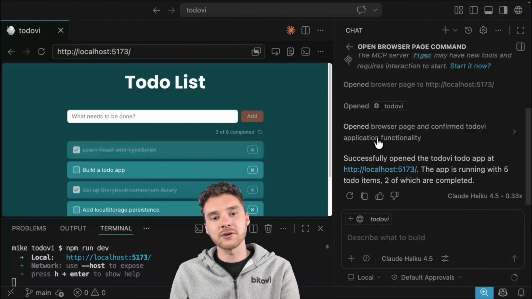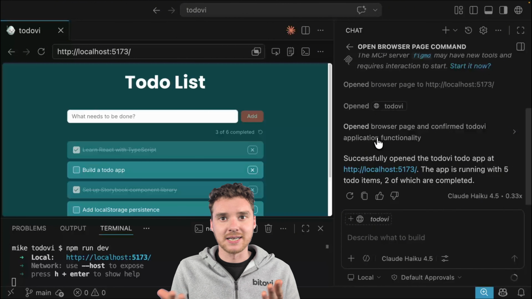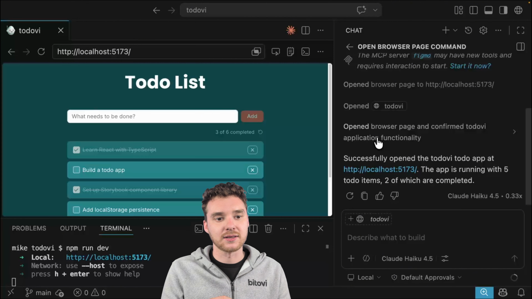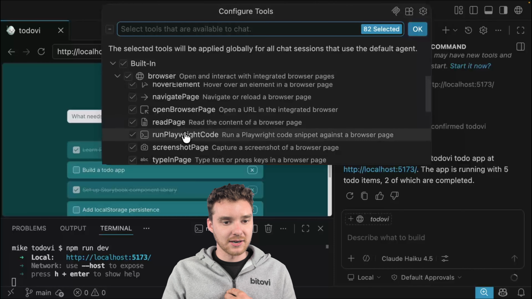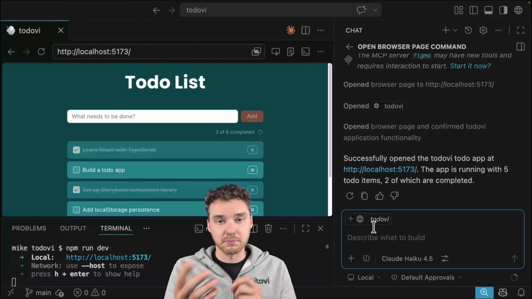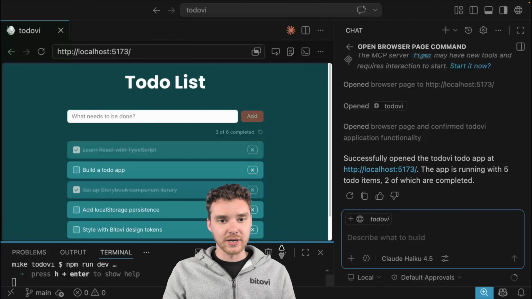If you're familiar with a technology called Playwright, it's a tech for running end-to-end tests, so you can programmatically interact with a web page. That's what's being used under the hood here. If we go back to this tools pane, you'll see there's this run Playwright code tool. So this is all wired up with Playwright if you've ever used that, but there's a nice interface that we can use.